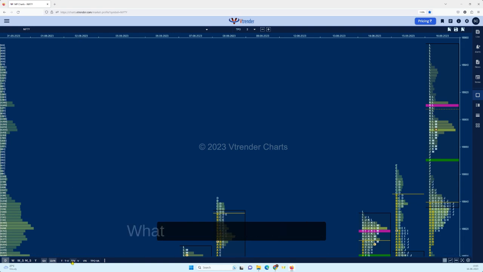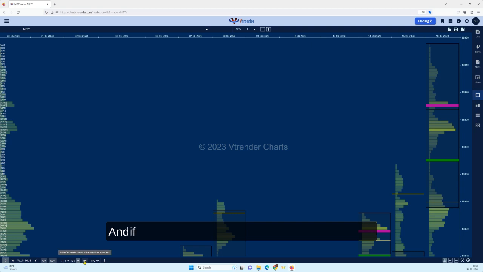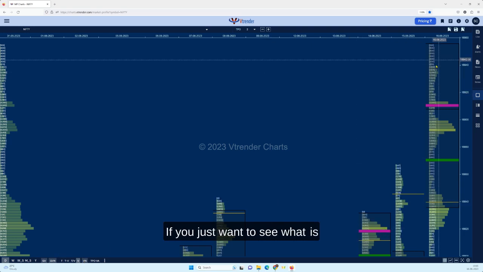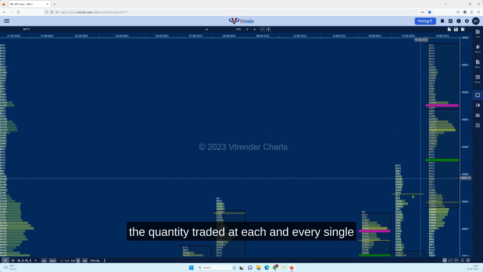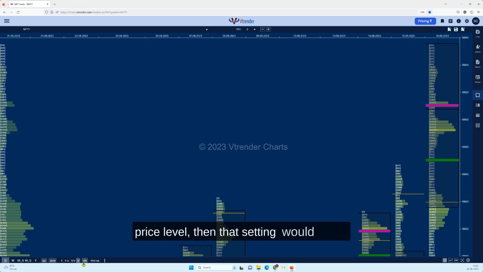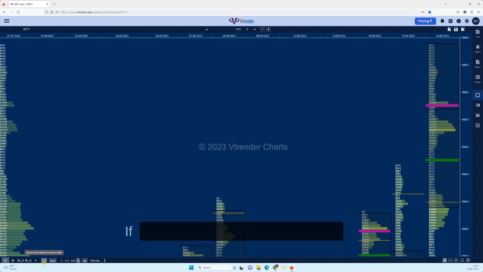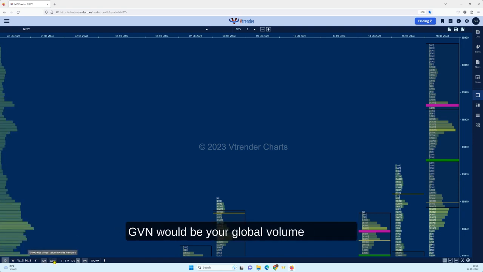It's mentioned over here what the settings for these are. If you just want the volume profile without the TPO, then this is the setting over here. And if you want VN, that would be your volume numbers. If you just want to see the quantity traded at each and every single price level, then that setting would be VN. The GV to the left is your global volume. If you untick it, it goes away. If you require to see the numbers, then GVN would be your global volume numbers.